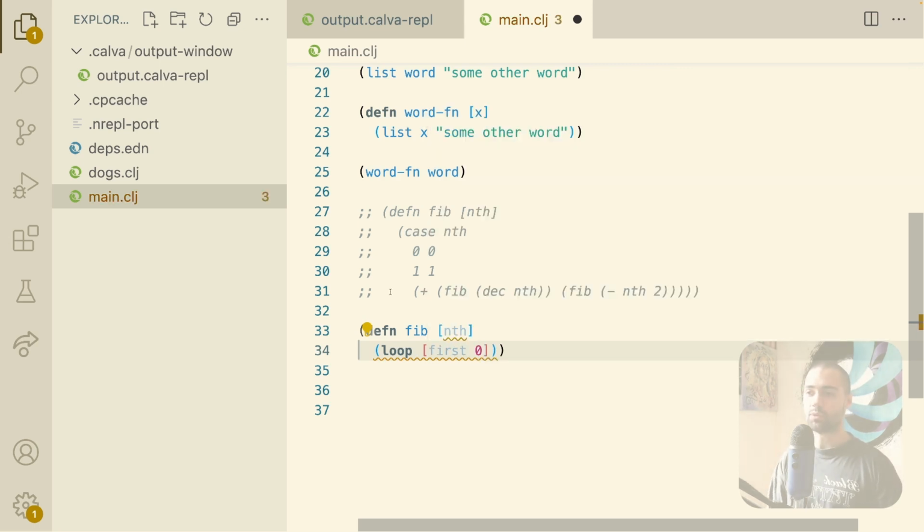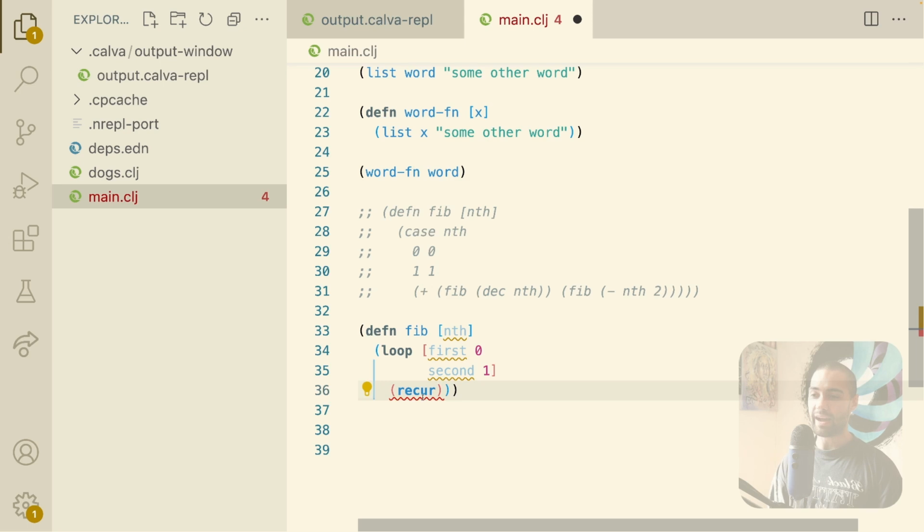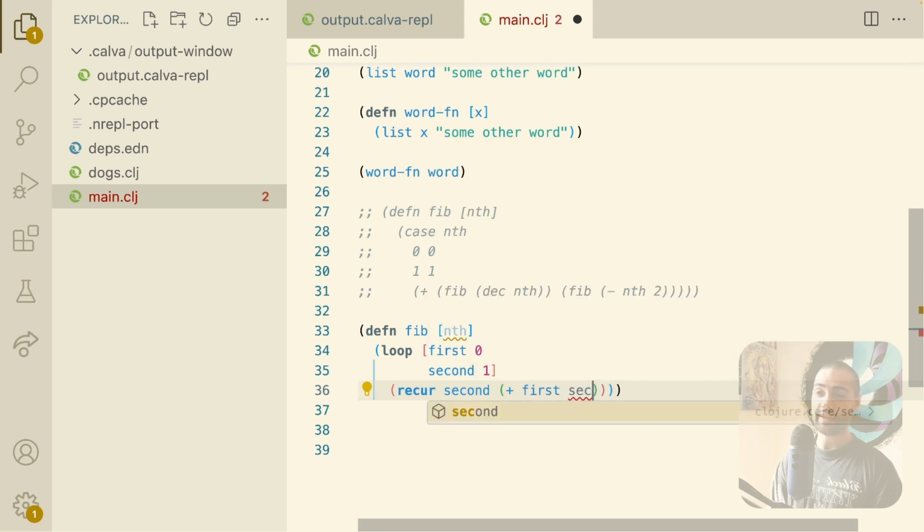We are going to start from 0, same as this, and then the second parameter is going to be 1. So for the body of the loop, what we're really doing is we're recurring back to the beginning of the loop, where the next first parameter should really be the second, and the second parameter is going to be the summation of the first and second.